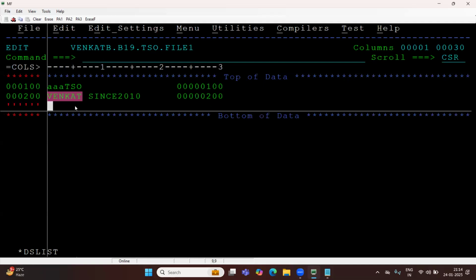Caps on means even if you enter lowercase, once you hit the enter button, all the small characters you entered will automatically be converted into uppercase. The reason, team, is that we keep data case sensitive only when needed, because JCL everything should be in uppercase. Even COBOL programs we write in uppercase. Hence we predominantly use caps on, right?